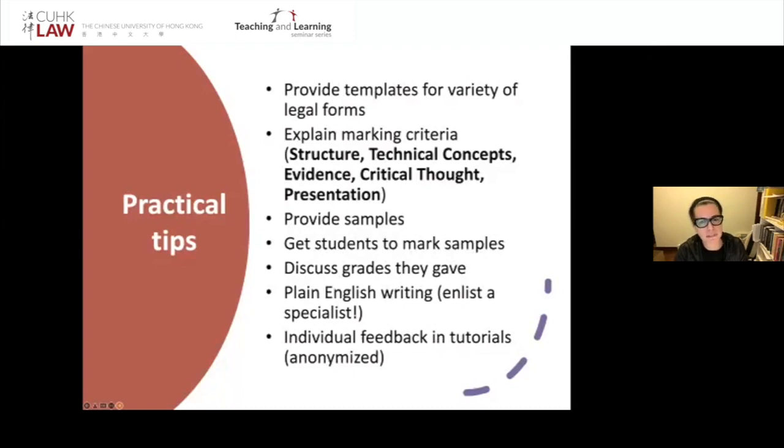So they mark the samples and they usually make 2 discoveries. One, that they're meaner markers than I am. And I think, you know, I've eased with age. So that's usually a sigh of relief on the part of the students. They're actually harsher on average than I am. Then they also get to see things from my perspective, right? So I think it's quite important to get the students to think as markers as well.